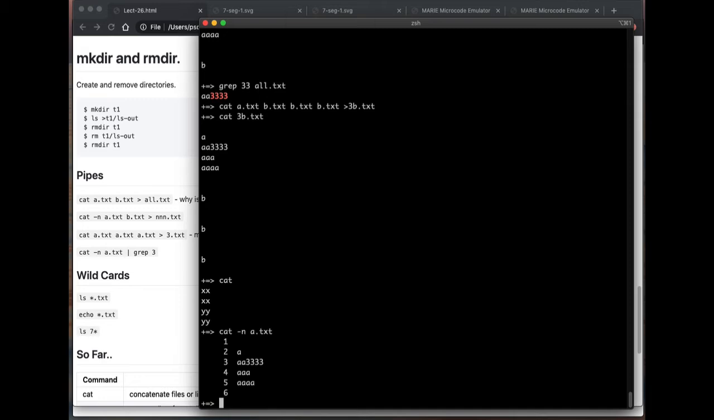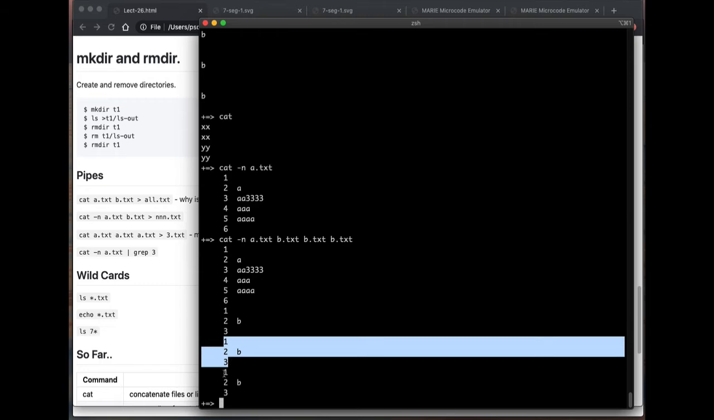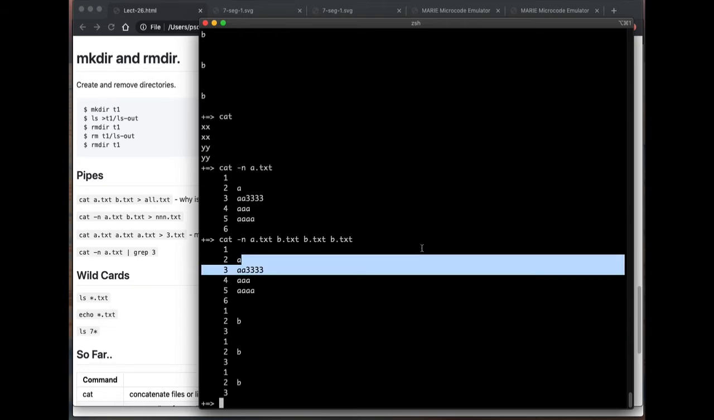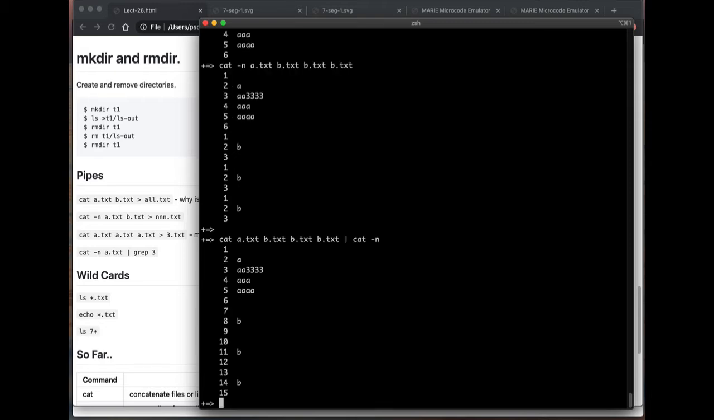Now, maybe what we want to do is have line numbers for these files. So if I do cat -n a.text b.text, we get line numbers, but it's per file. You notice it goes down here to line 6, and then it goes 1, 2, 3, 1, 2, 3, 1, 2, 3. And we really want it to be continuously numbered. We can do, instead of this, we can say cat those files, and then there's another pipe symbol where we're going to send it to a different process. And now we can get continuous line numbers for all of it all at once.